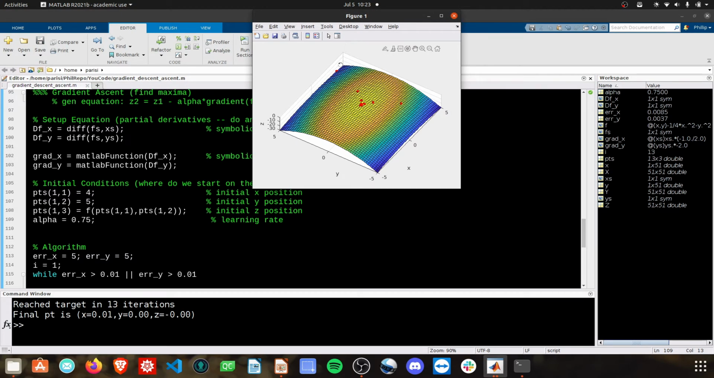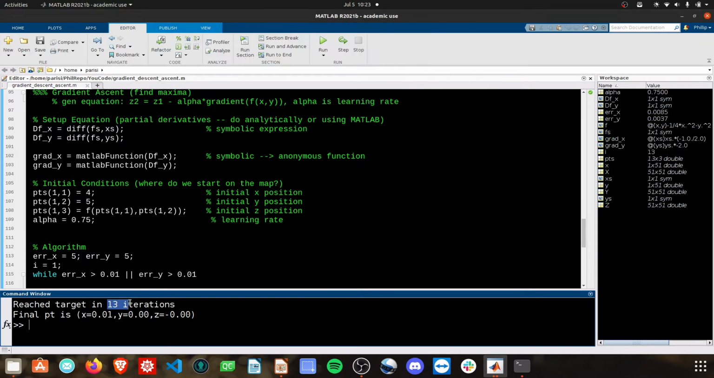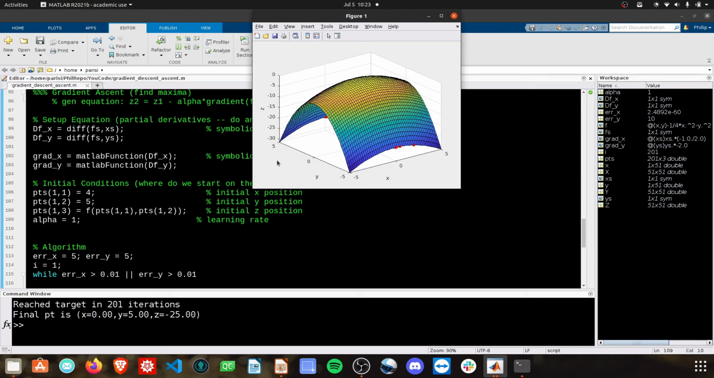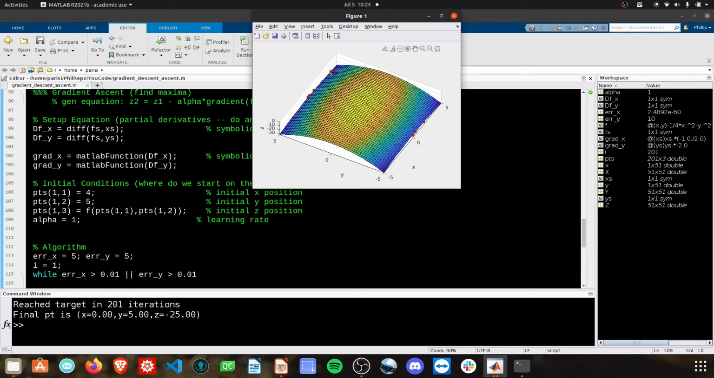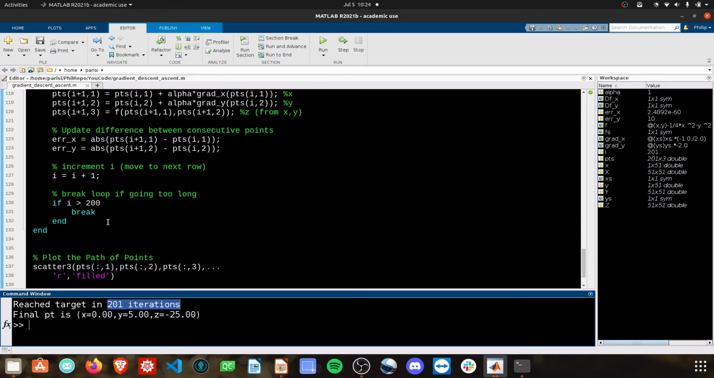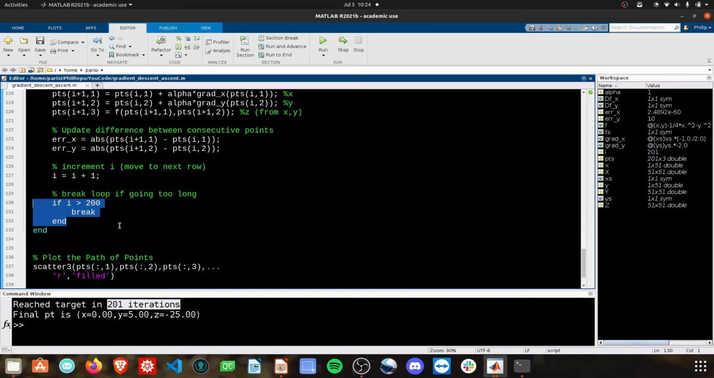In this case, we overshoot from our initial condition over the half pipe and then back, and we ultimately get to the solution in 13 iterations. But if we increase this to 1, you'll see that we keep half piping, completely overshoot, and then continue to do that throughout the course of the algorithm. In this case, we never actually converged to the correct solution, and the difference is always very large between consecutive points. Hence, our while loop ended up doing 200 iterations, and we only broke out because we added this if statement here.